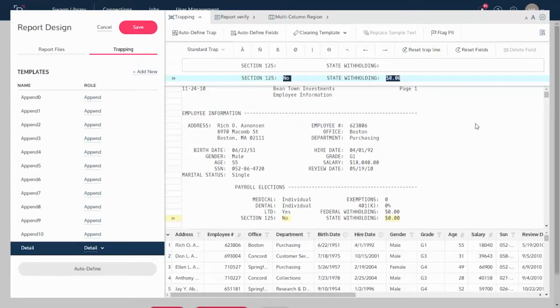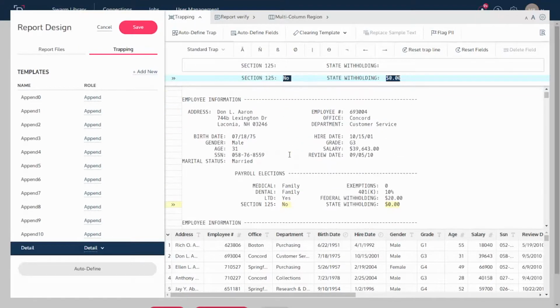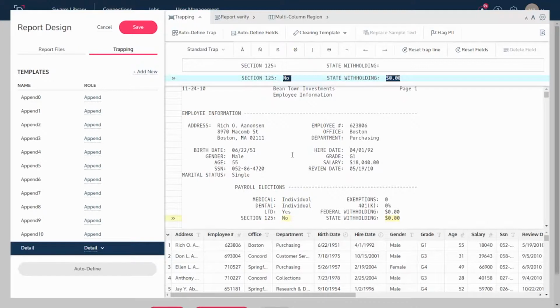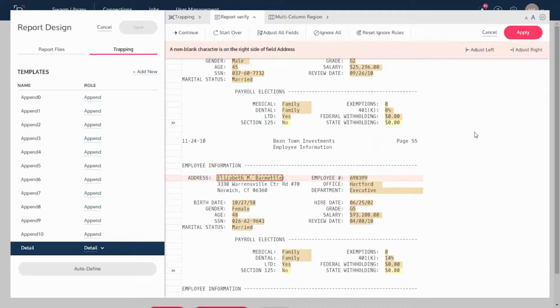Let's try that with this report showing basic employee information. We see the employee name, address, birth date, salary, etc. You can use auto-define or manually define the fields yourself. And with the fields in place, we can now run Report Verify. Swarm displays a message saying that a non-blank character is detected next to the right boundary of the address field.